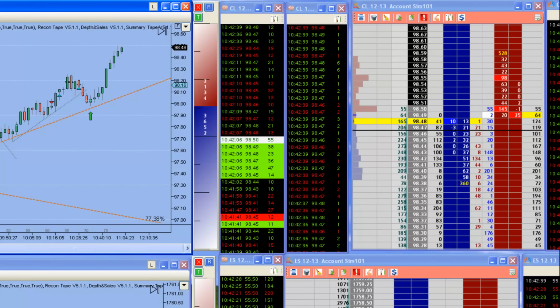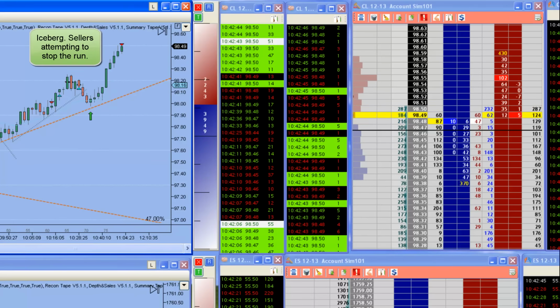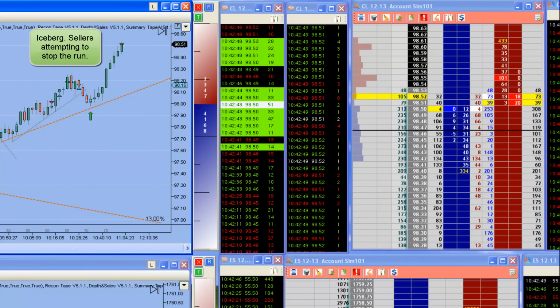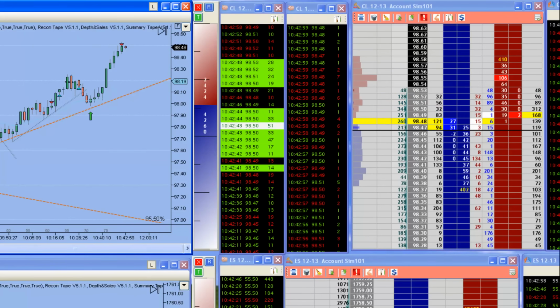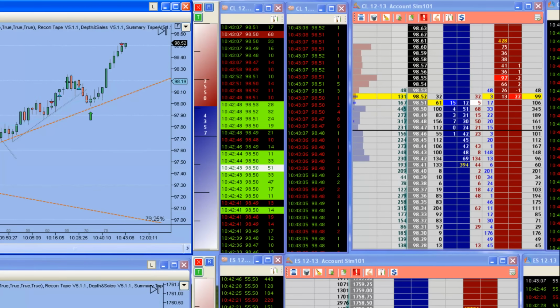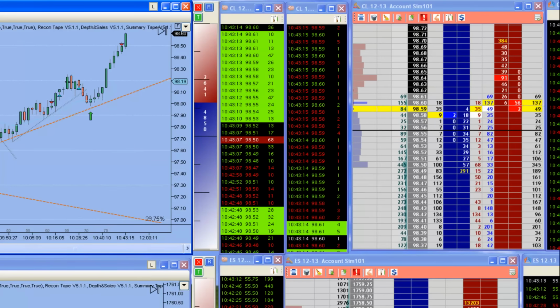This is also double time, so trying to speed things up a little bit here in the video as well. And again, another block, and there's an iceberg. So the sellers are going to attempt to turn the market here, but what we're actually going to see is they're going to fail. They're going to cause the market to pause a little bit, and then you're going to see the market just keep cranking right through it.